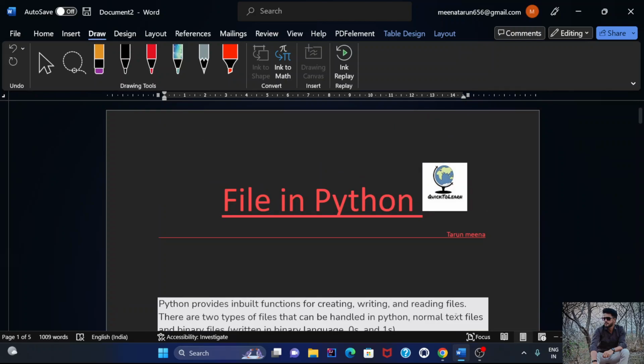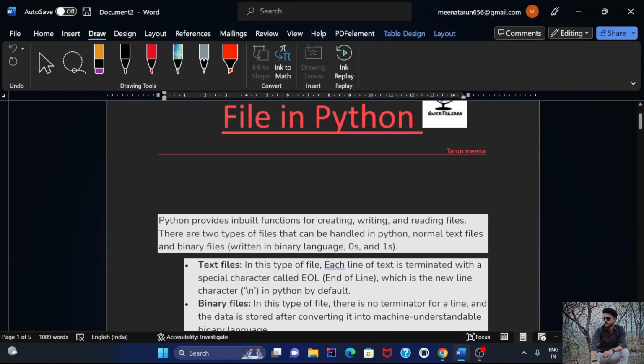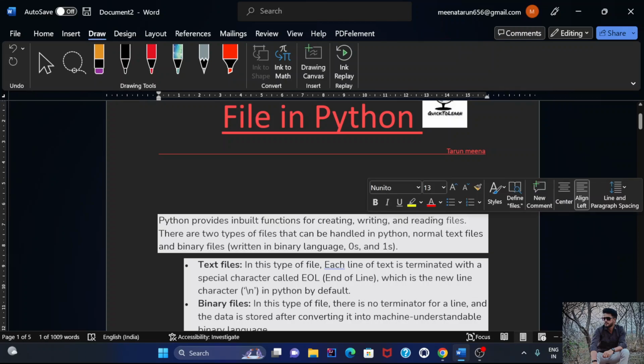Today we will discuss what a file is in Python and how we can access it to perform read and write file operations in Python. So let's discuss. First, what is a file? Python provides inbuilt functions for creating, writing and reading files. Files are a system where you can store your data.